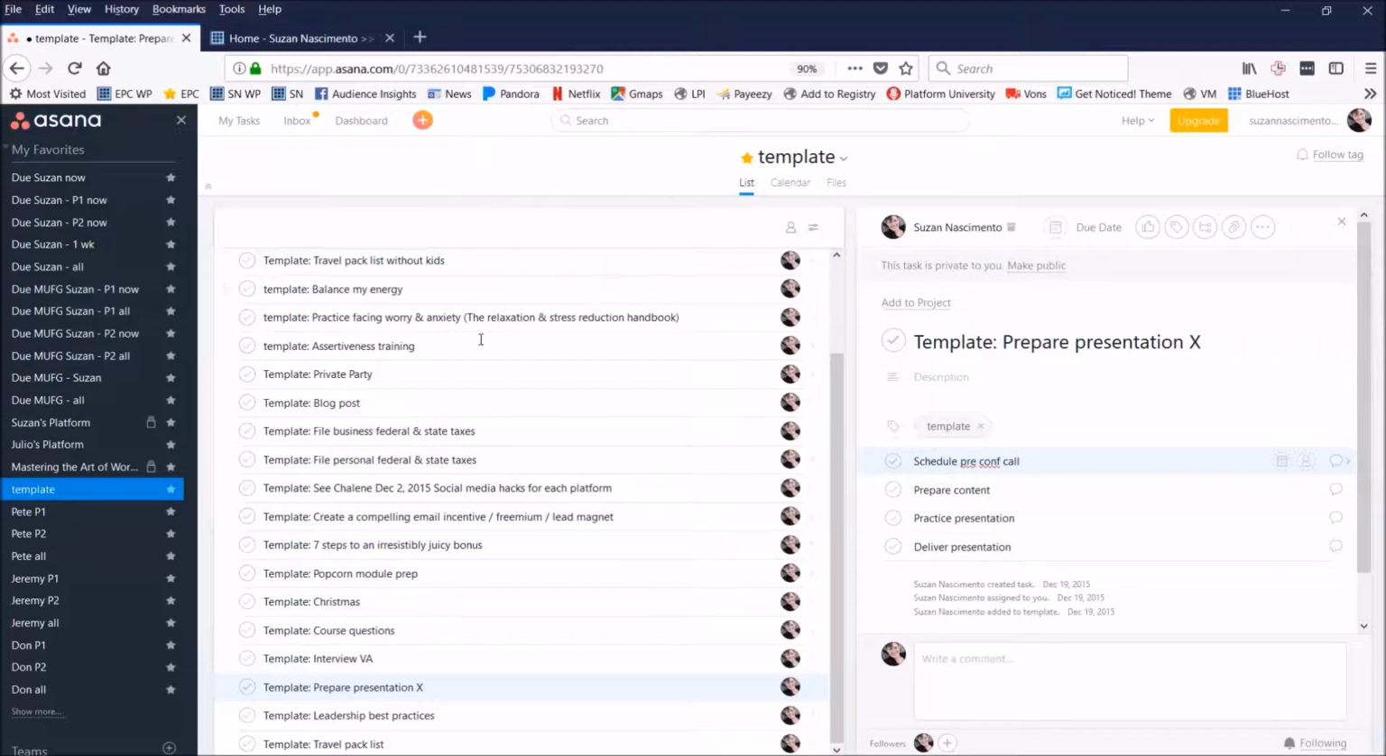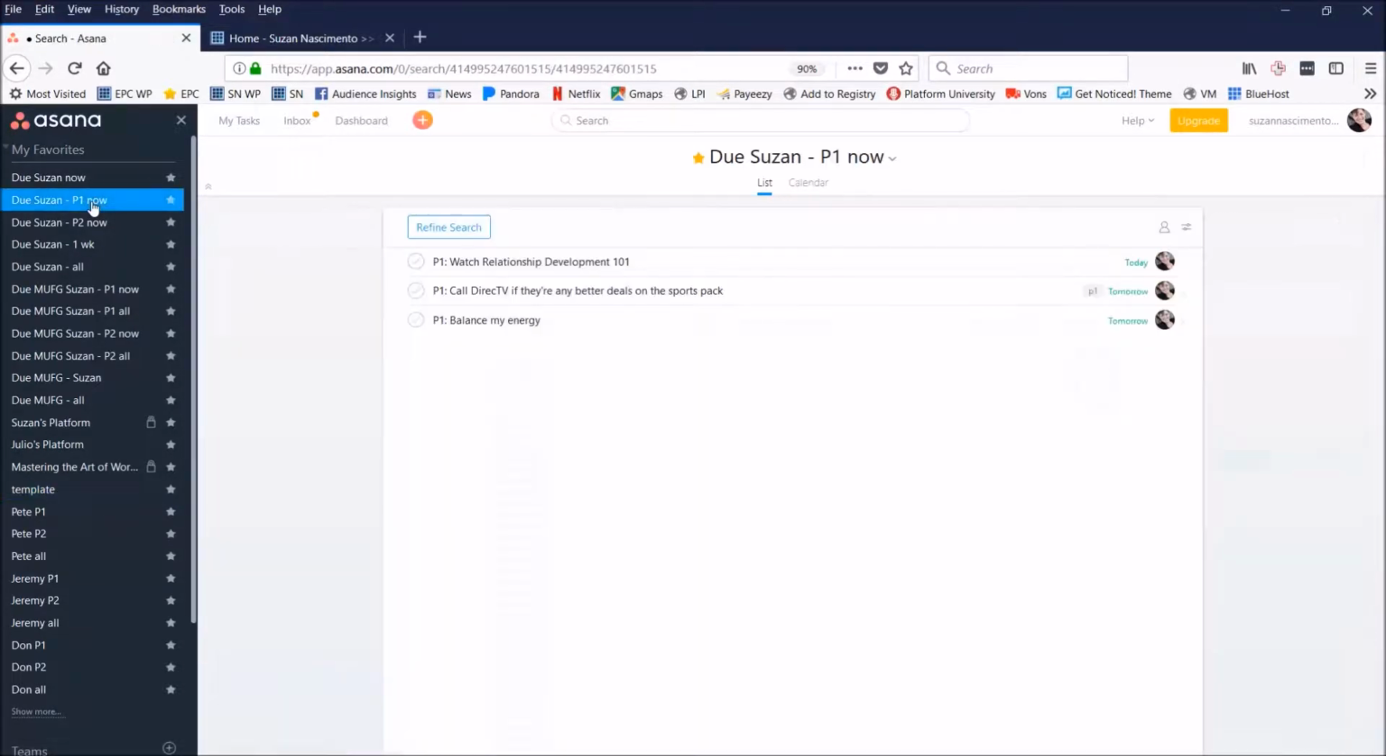Okay, so kind of the lay of the land. What you have is your to-do list. I'm going to just come up here now. This is my Do Susan. This is a search I've created that I favorite, and it's my priority ones that are due right now. So if I select that, I can see there's just one thing left on my list for today. If I get to it, great.